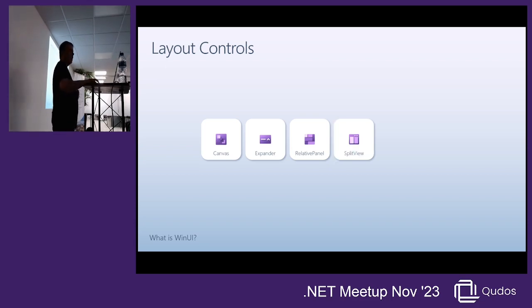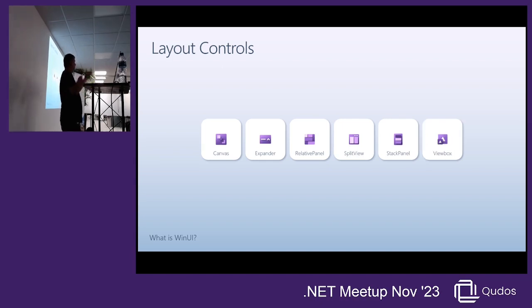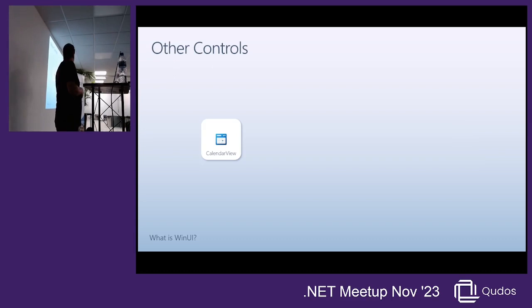Kind of interesting. There's a split view for you. Split view layout's kind of like what File Explorer uses, or probably does actually use. We've got a stack panel and a view box, so you can scale stuff. So you can basically have a tiny app, and then have it scale out nicely for different DPIs, like this display. Other controls, you've got calendar view, you've got a flyout.